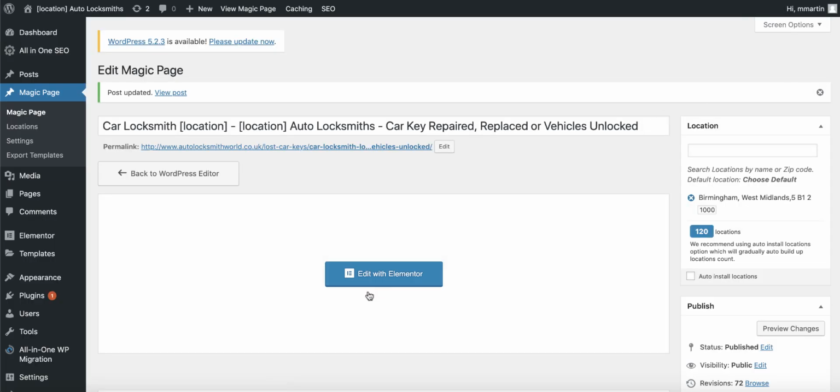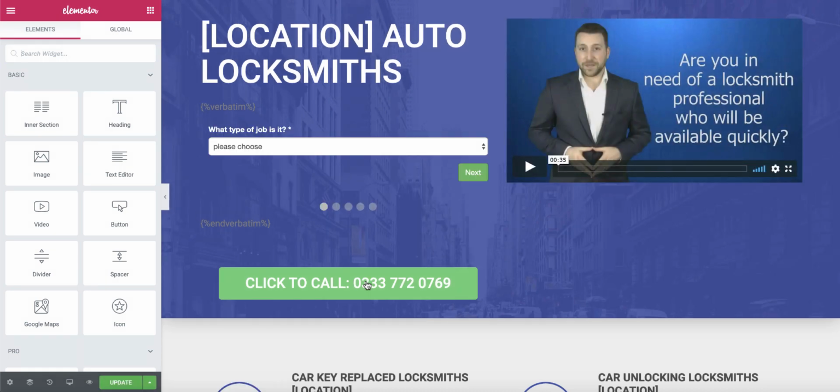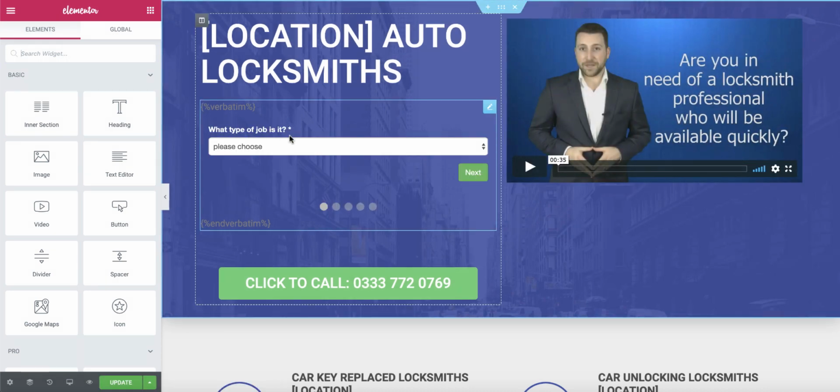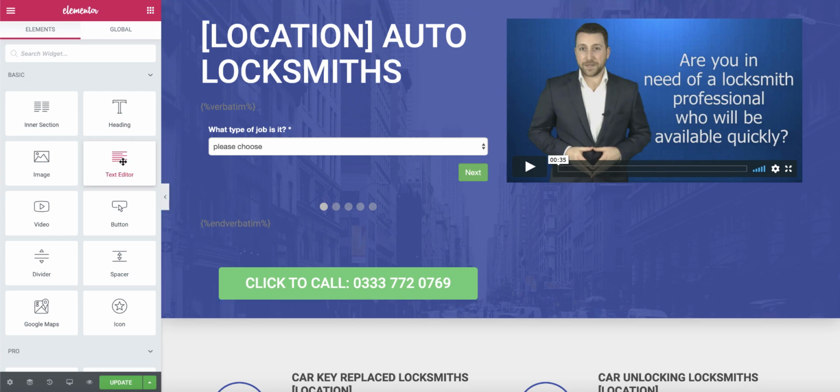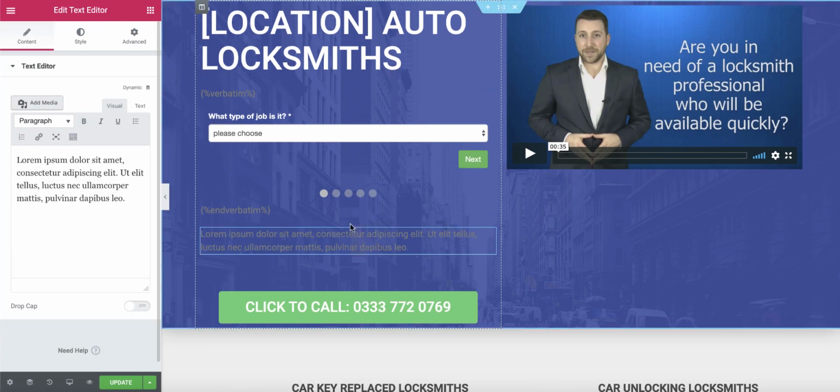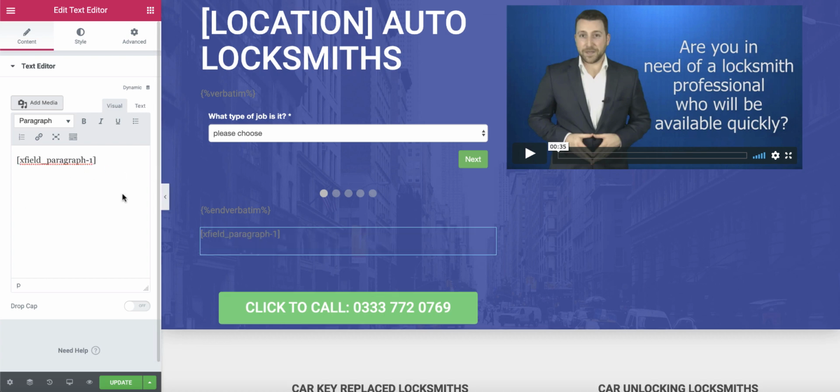Right, then I'm going to go in and say edit with Elementor. Okay, so you'd create these and you'd use your same location sets for paragraph 1, 2, 3 and so on and so forth. You got all the location sets set. Right, now let's just pretend paragraph 1's going to be here, yeah? So what I would do is to drag this in. Okay, go into there and I pick in the shortcode, okay? xField paragraph 1. So paragraph 1's going to show up here.